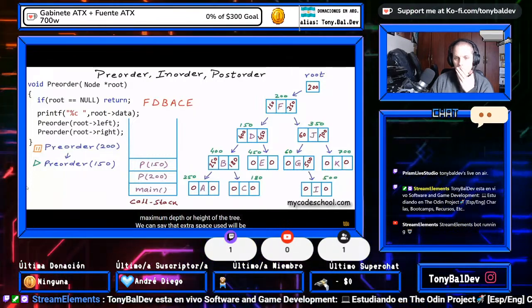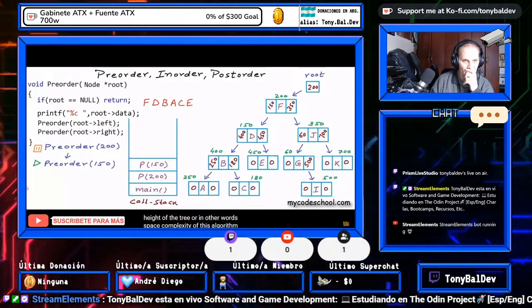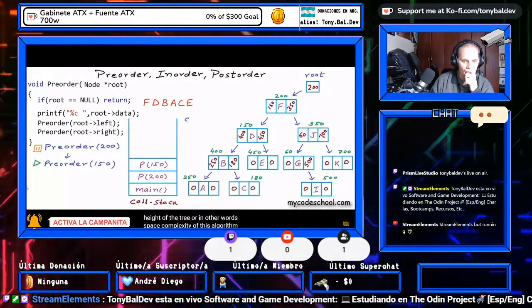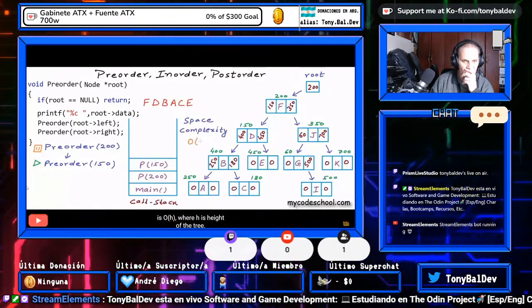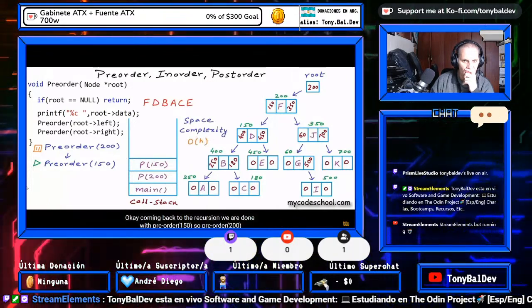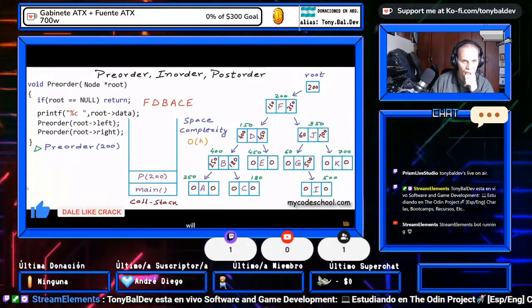We can say that extra space used will be proportional to height of the tree. Or in other words, space complexity of this algorithm is big O of h, where h is height of the tree. Okay, coming back to the recursion, we are done with pre-order 150, so pre-order 200 will resume.